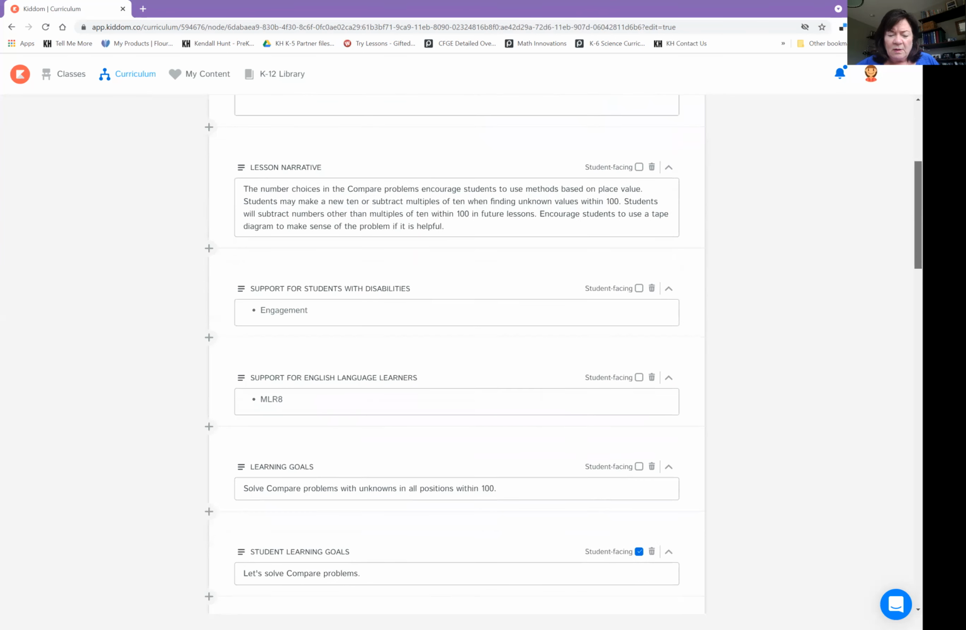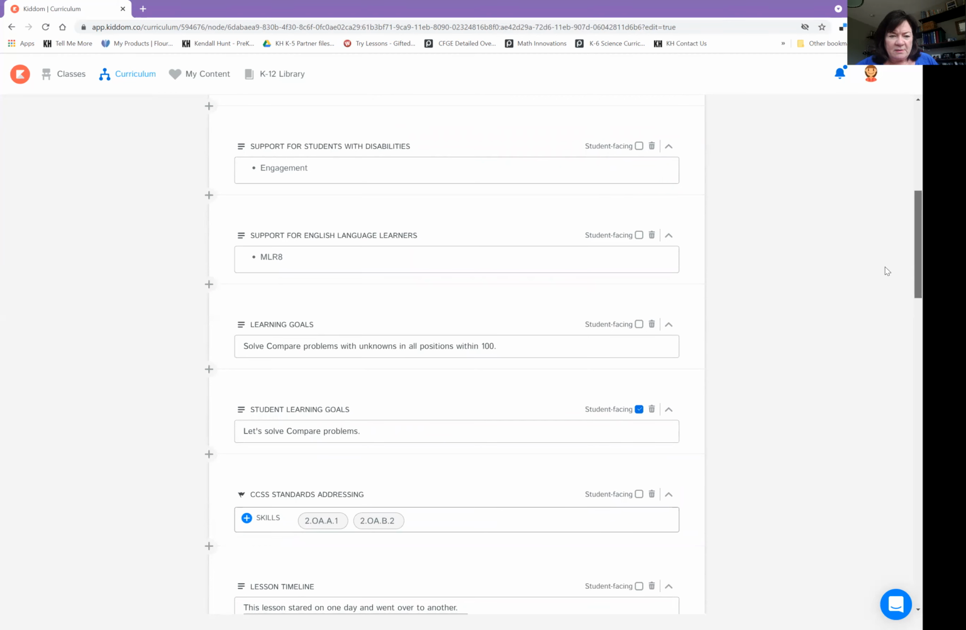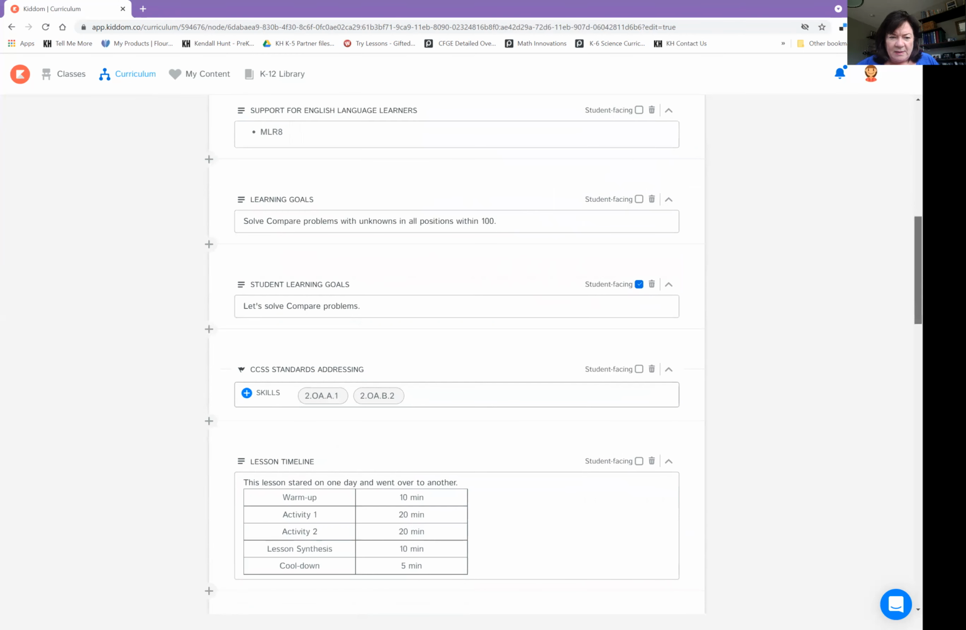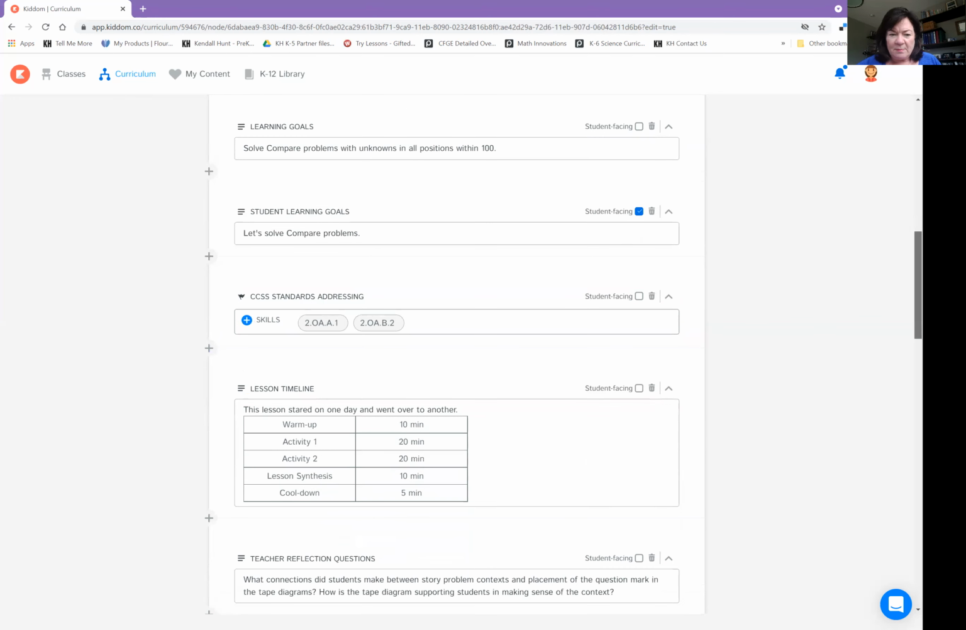I can also make any other arrangements or changes as we see fit. As I move down the page, there is an opportunity to select student-facing content versus not. And because Illustrative Mathematics really focuses on this "let's" idea and including all students in it, I want to include this "Let's solve compare problems" when we go to the student view. So I'm going to check this student-facing box.